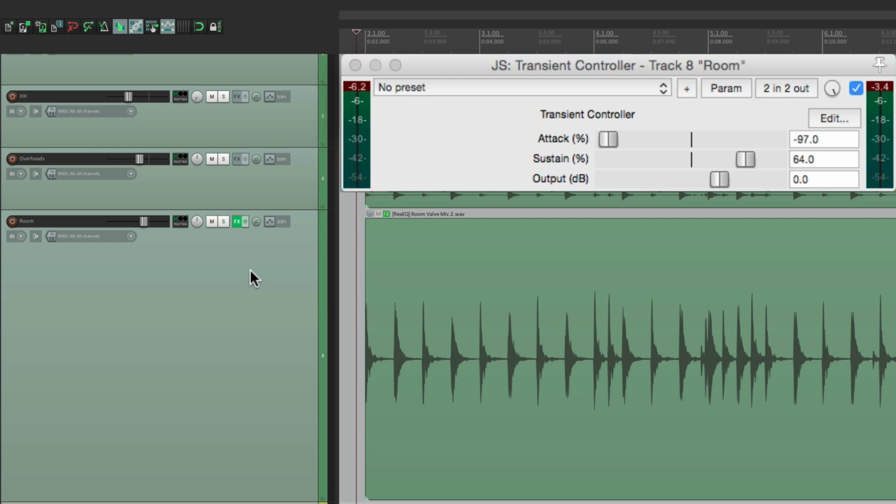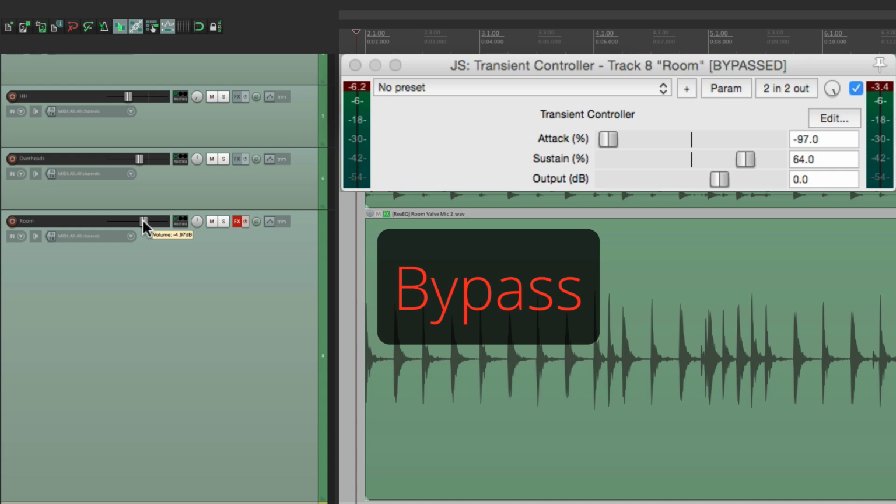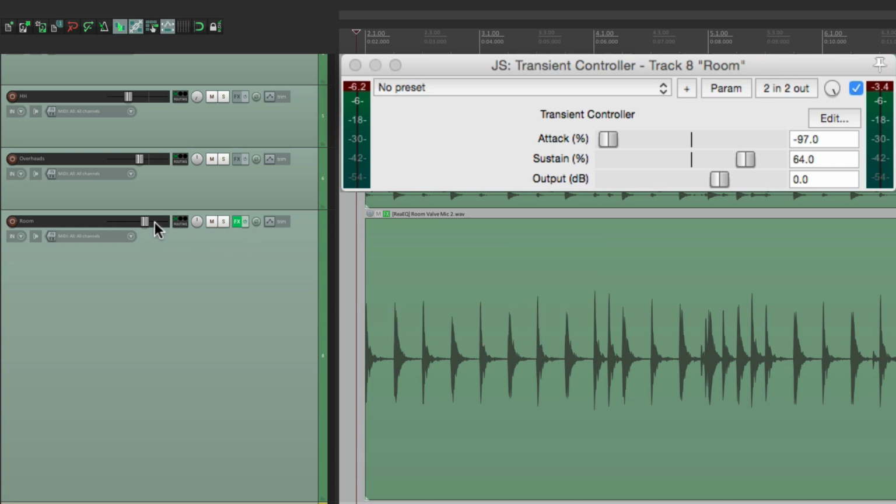Now, one of the nice things about reducing the attack on the room mic is it makes the close mics more upfront so that the transients on the room mic aren't getting in the way of the close mics. Notice the difference. If I bring it up and bypass, it changes those close mics. But if I turn it back on, the drum room just gets bigger, but it doesn't affect the close mics. So it's much more controllable.